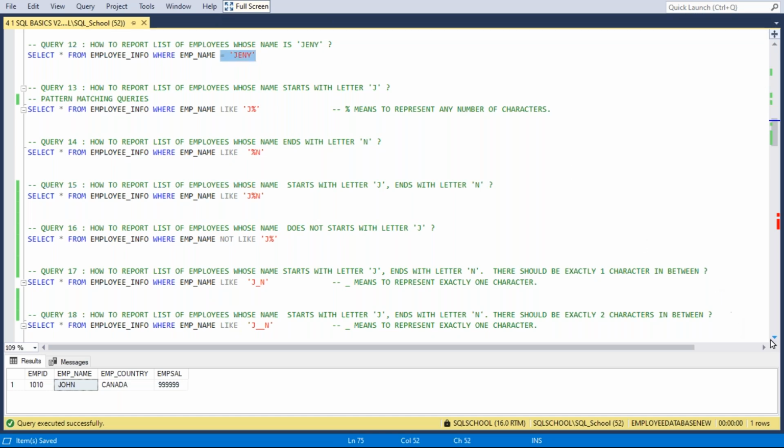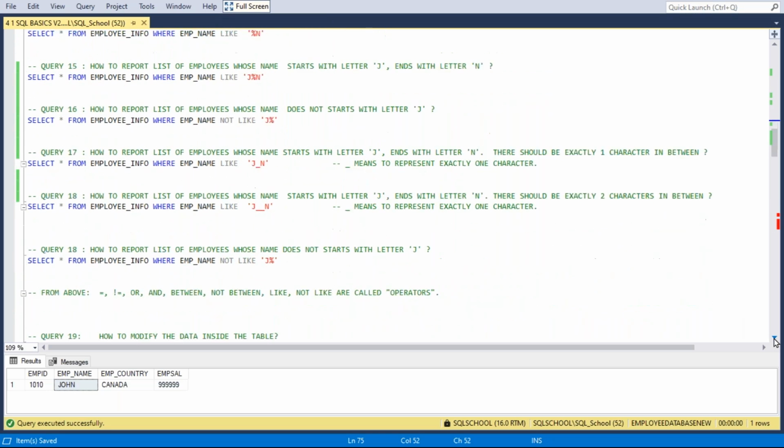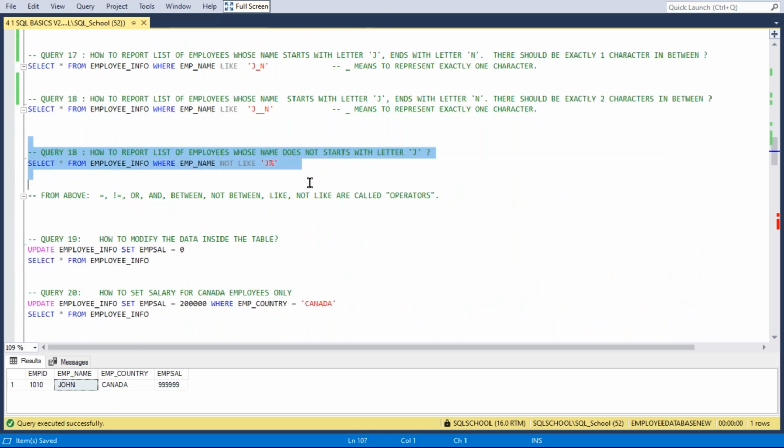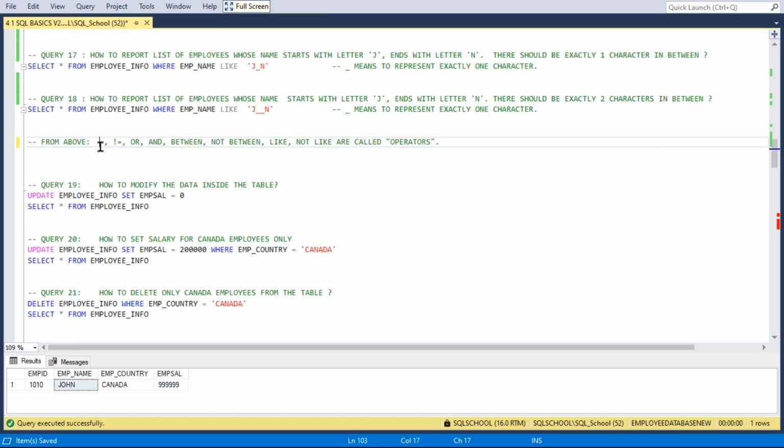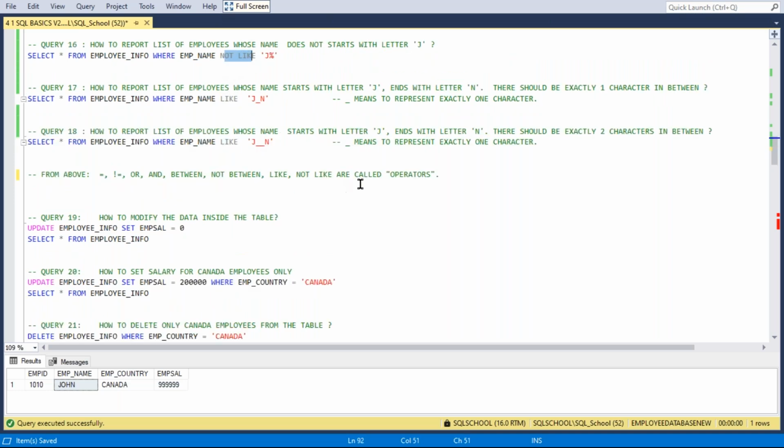Once you practice these queries until 18 carefully, then remember from above, equal to, not equal to, or, and, between, not between, like and not like, these are all called operators. You remember in our childhood we had mathematics, right? Operators: plus, minus, divided by, etc. Operators for our daily use. Here also for SQL we have operators for our daily use.